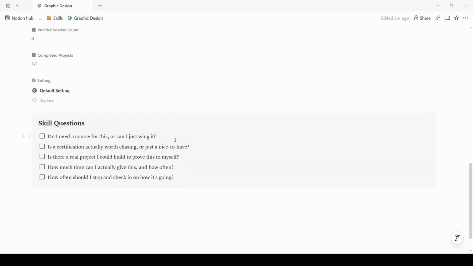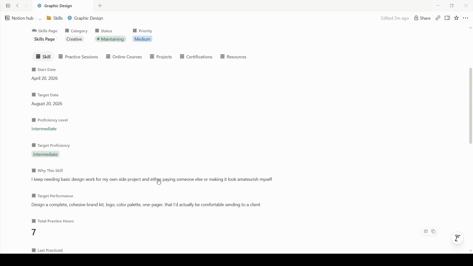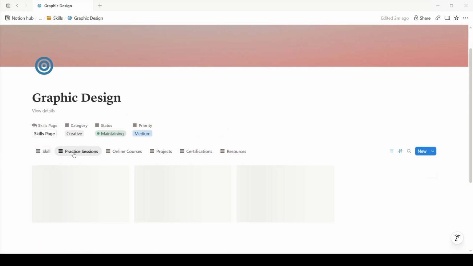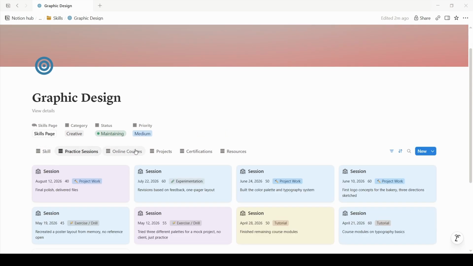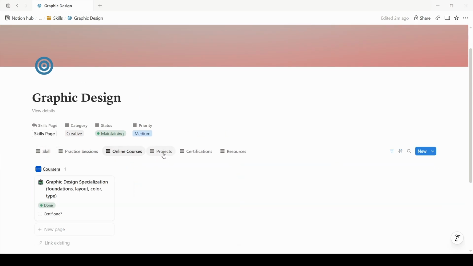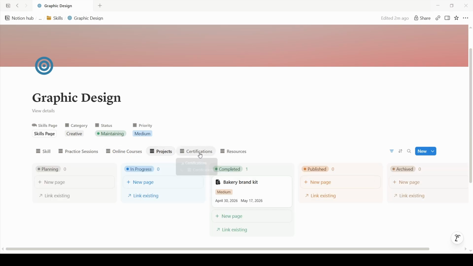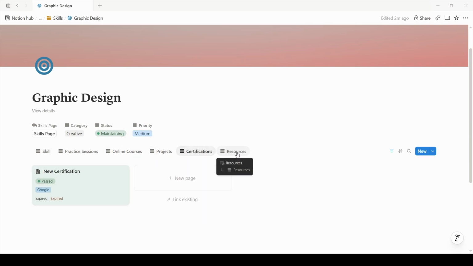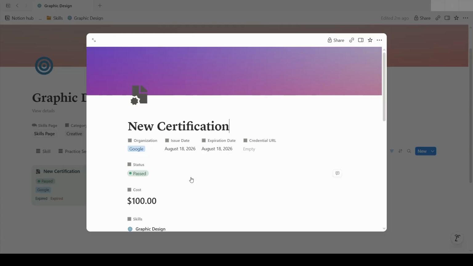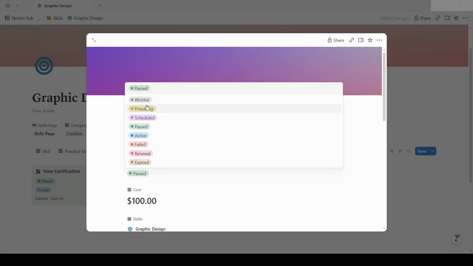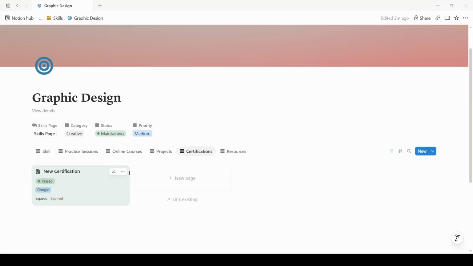Before you start filling everything in, the template asks you to think about a few important questions. Why does this skill matter to you right now? What does success actually look like? What will prove that you have improved? And how much time can you realistically give this skill? These questions are important because not every skill should be managed in exactly the same way.